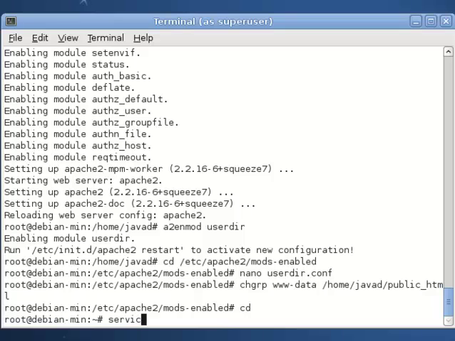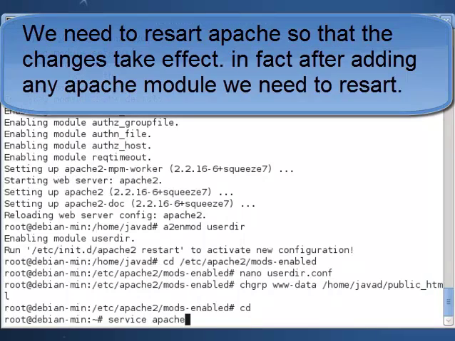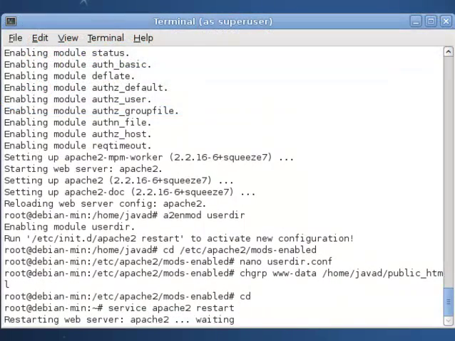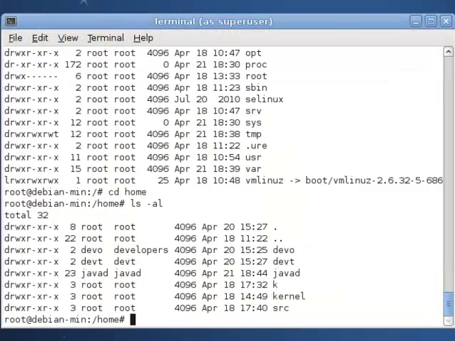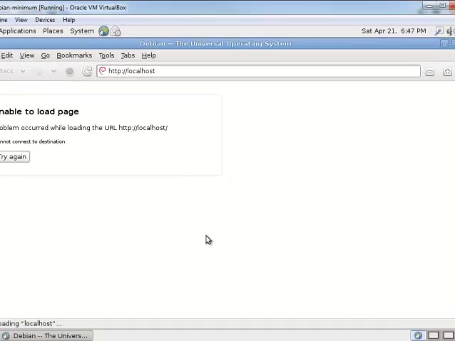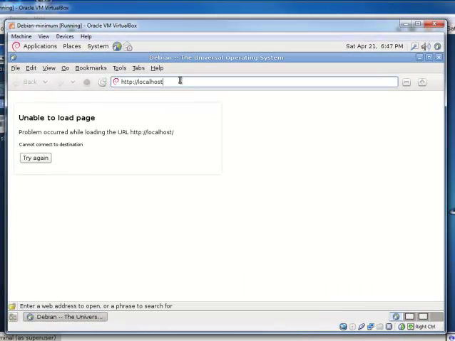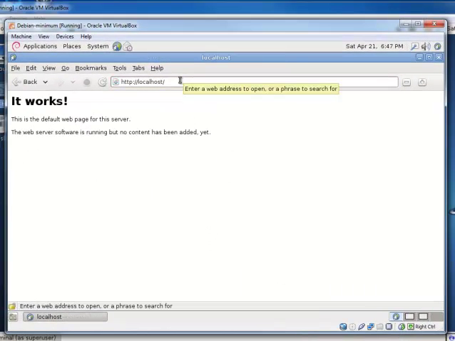Service apache2. Now we're going to start or restart Apache. Let me see if Apache is working. So Apache has been installed.